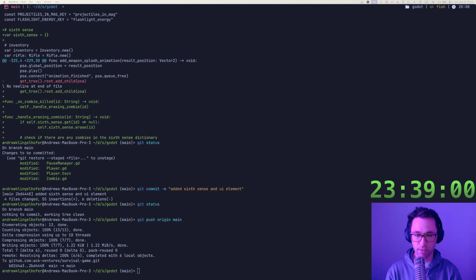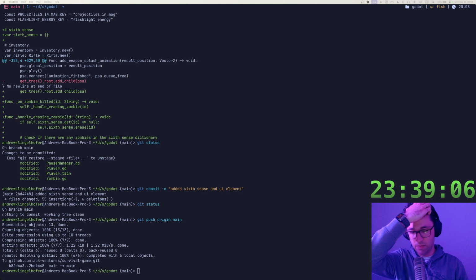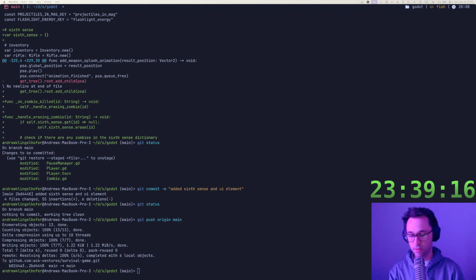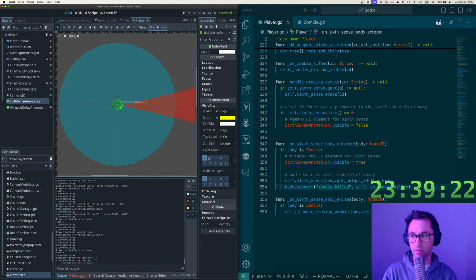What's next on the docket? So I don't really want to start down the rabbit hole of adding inventory to the save system. Let's show what weapon you have equipped in the UI, which I think should also be relatively straightforward too.